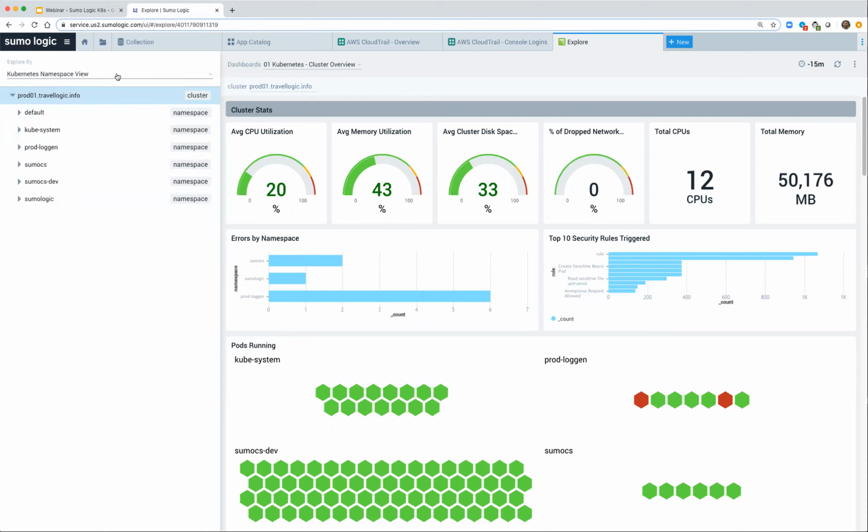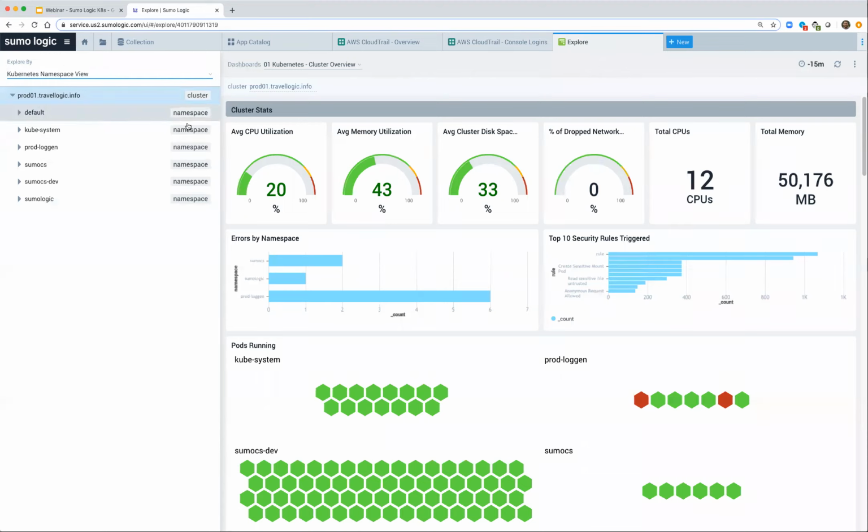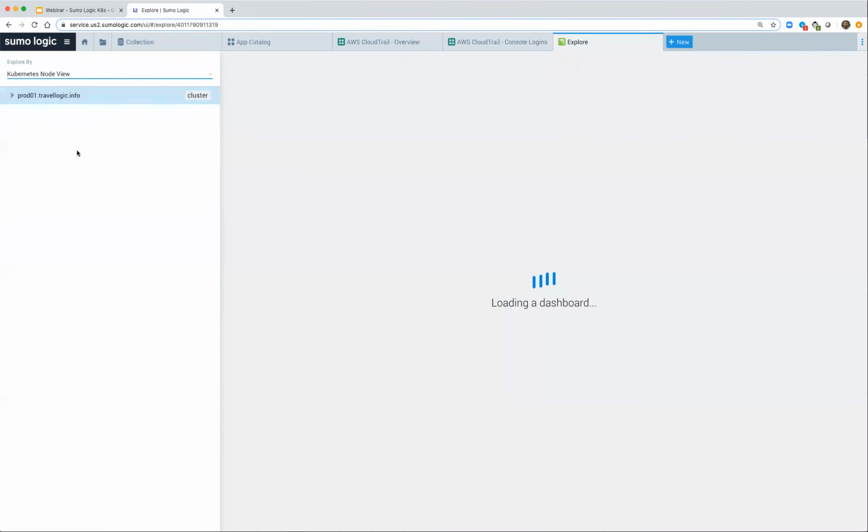So obviously there are namespace, node, deployment, and service views. These are all part of that mental model that's inherent in Kubernetes. And sometimes you might want to look at your cluster through some of these different views. Right now we're looking at a namespace view, but if I wanted to take more of an infrastructure-based approach, I could select my node view here.